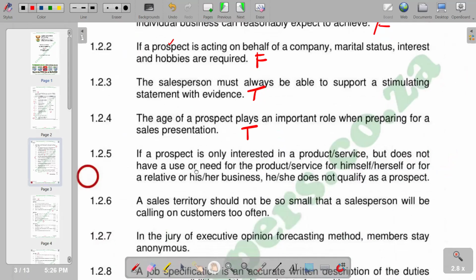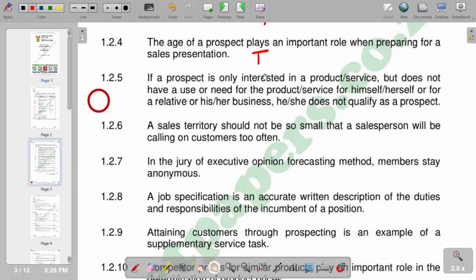So to number 5, if a prospect is only interested in a product or service but does not have a use or need for the product or service for himself or herself, or for a relative or his or her business, he or she does not qualify as a prospect, which is true. So we have true as the correct response. Number 6, a sales territory should not be so small that a salesperson will be calling on customers too often, which is also true.